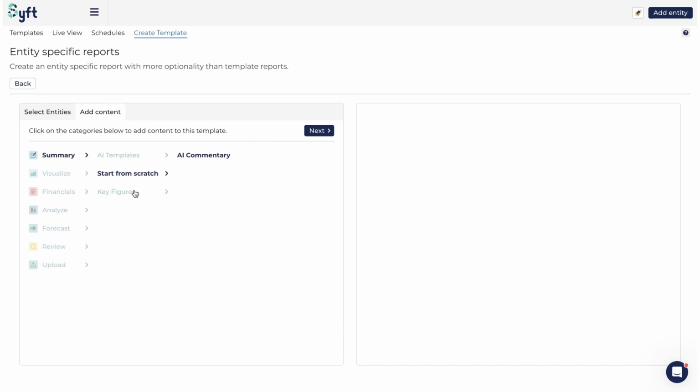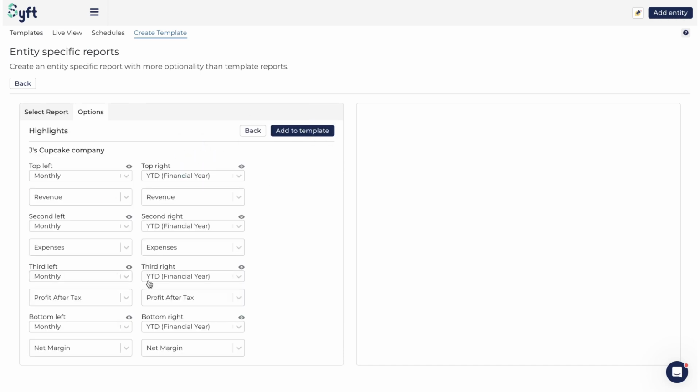The third option we have are key figures, and here if you click on highlight and then next, you'll see that it goes and gives you the highlights of your financial period. You can go and change the period that you're looking at for each of the metrics. So here we could look at monthly, we could then go and change it to year to date if we wanted. So here we're looking at monthly.